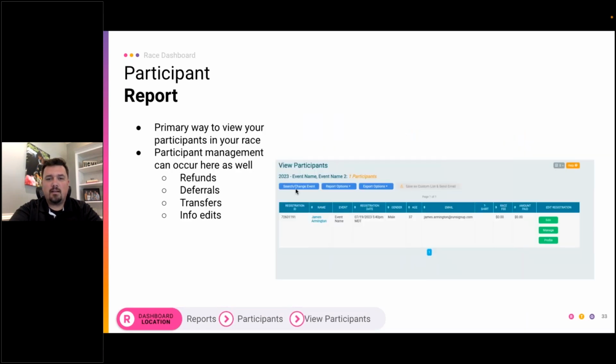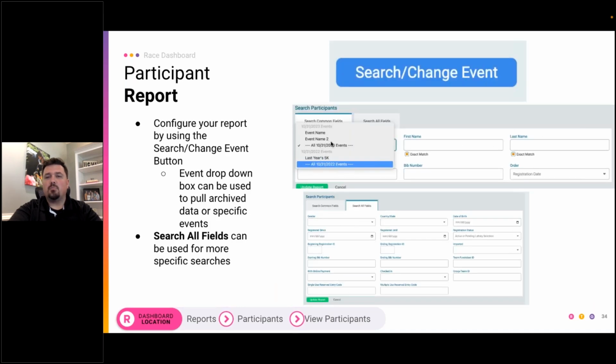Right here underneath your name, search change event, you'll see all of your previous year's event names right there. You can click on the overall event or maybe just the 5K or the 10K that was associated with it to find those reports in that data field. But yeah, great question.